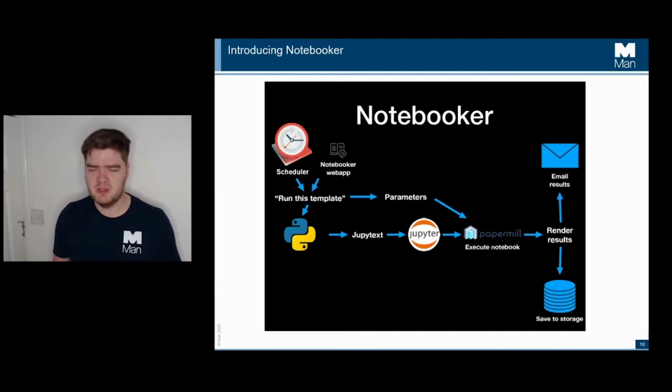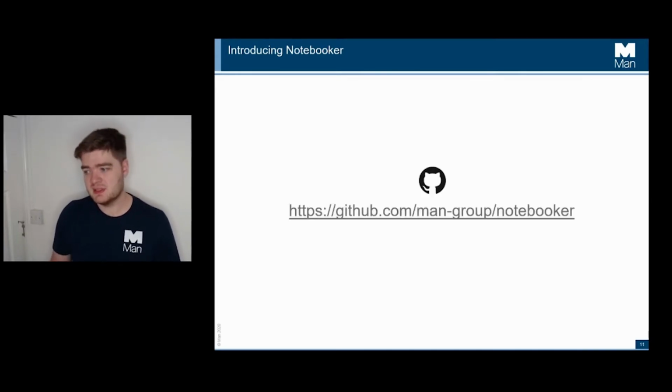There are two ways to run a notebook or report. Either you ask a scheduler like Jenkins or Cron or Airflow, you say, okay, I want to run this. Likewise, you can do exactly the same through the web app. So you run a template. You also give it some parameters that you add on top of the template. And then Jupytext converts your template into an IPy notebook, and then it can be executed by Papermill with the parameters added on top. Then when it's done, we save the results into a Mongo database, and we publish the results to email if you choose to.